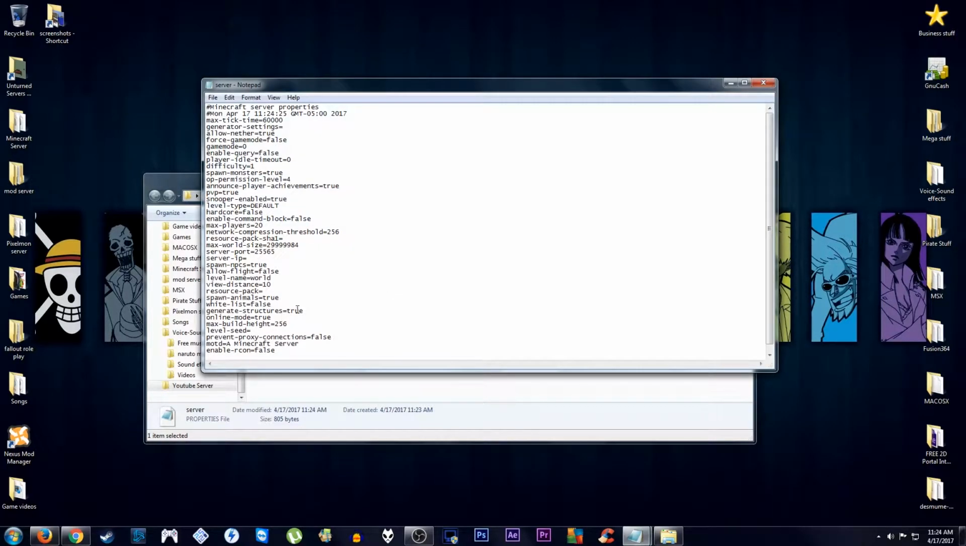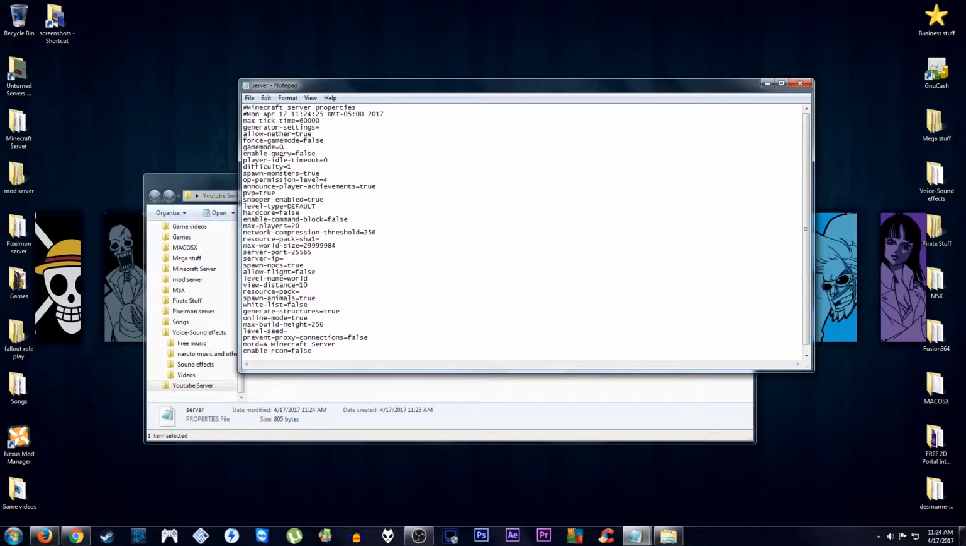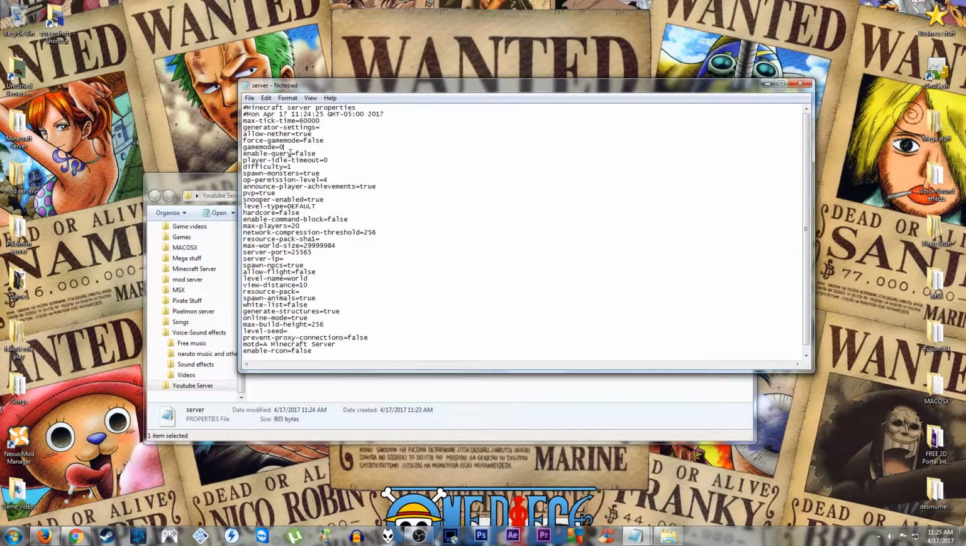Now the next step would be to go to server, this file. You're going to go into it to edit it. It'll bring up something like this. You'll have different setting types like game mode. If you change this to different numbers, it'll change what game type you're in, like creative or survival or what have you. 0 is automatically survival. That's the default. And you can change difficulty, etc.